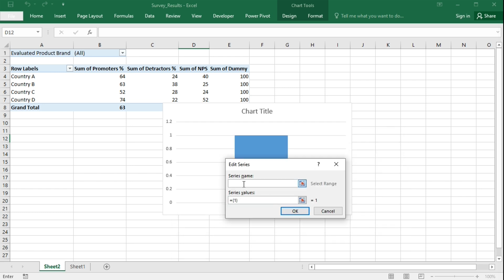The first will be the promoters. The series name is in cell B3. And the series values, I will type the sheet name. This is sheet 2, followed by an exclamation mark. So this part is mandatory. And then the name of the range. Values promoters.